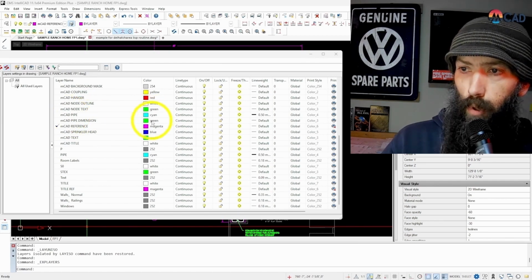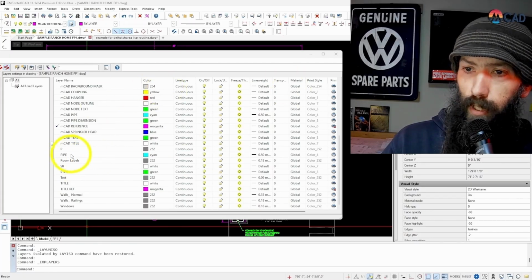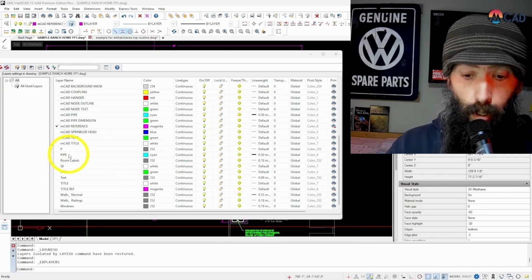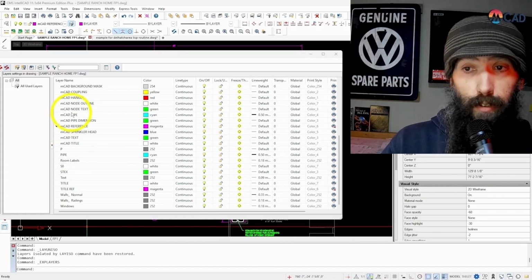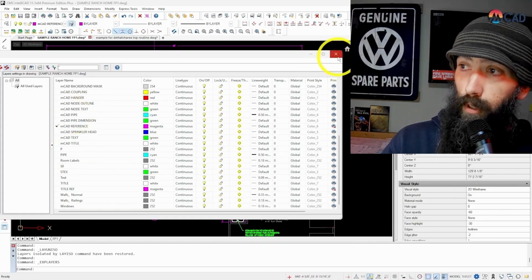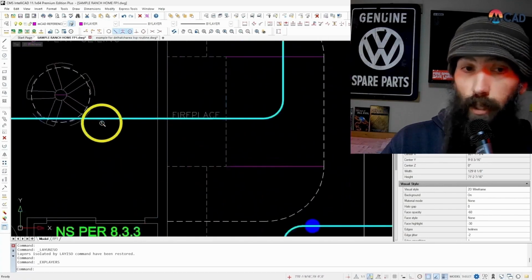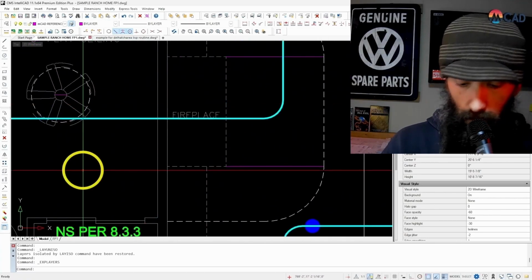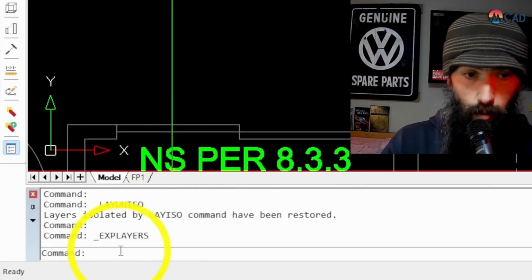So what we're going to do is we'll just show you on pipe, but we'll be able to transfer with this command, the new Lisp routine, merge layer. We'll select one of the old pipes, and it'll select all of it and transfer it over to this MCAD pipe layer. So let me go ahead and close this, and I'm going to zoom in on my pipe a little bit, and let's zoom in on our command line as well.